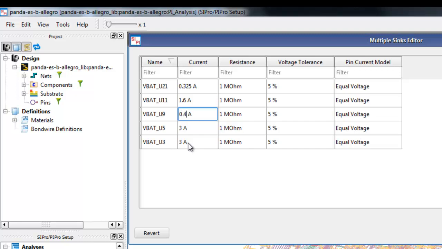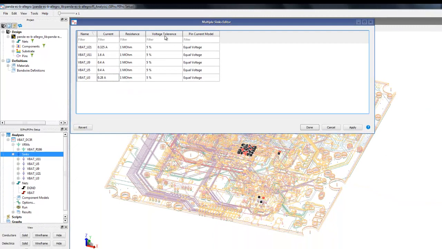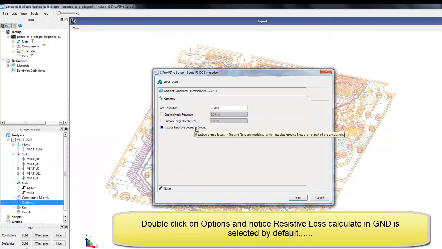You could also set the desired resistance and voltage tolerances, etc. Also for the pin current model, there are 2 modes available in PIPro: equal voltage and equal current, and you can select based on the desired requirement. Now with the VRM and sinks specified, we are all set to start simulation.